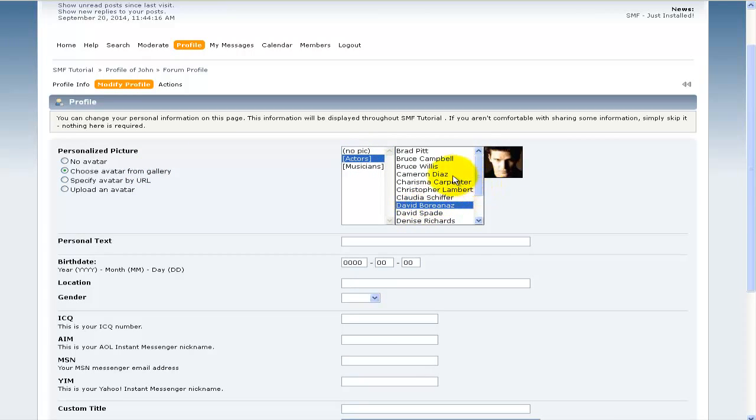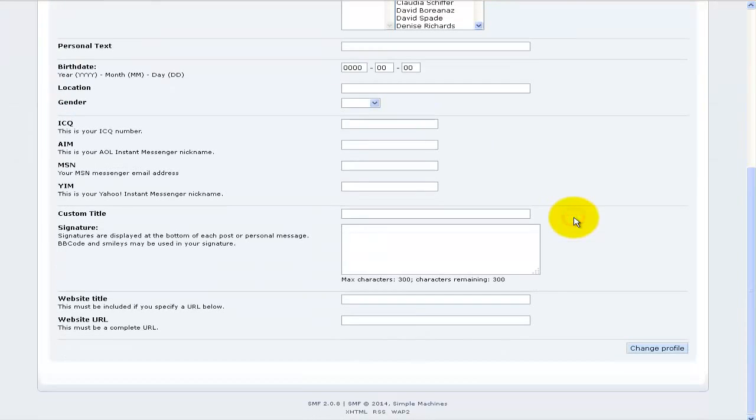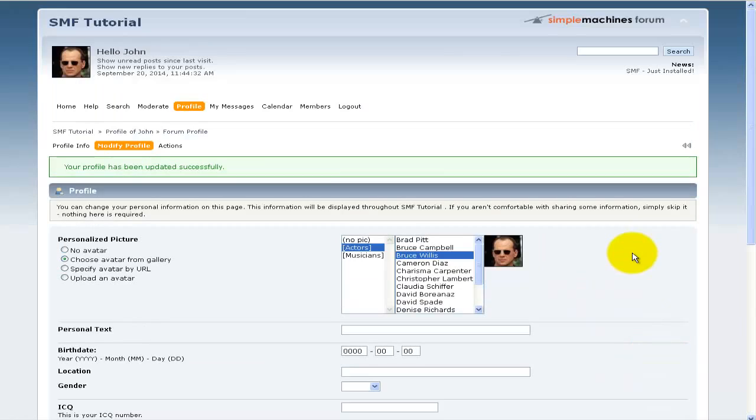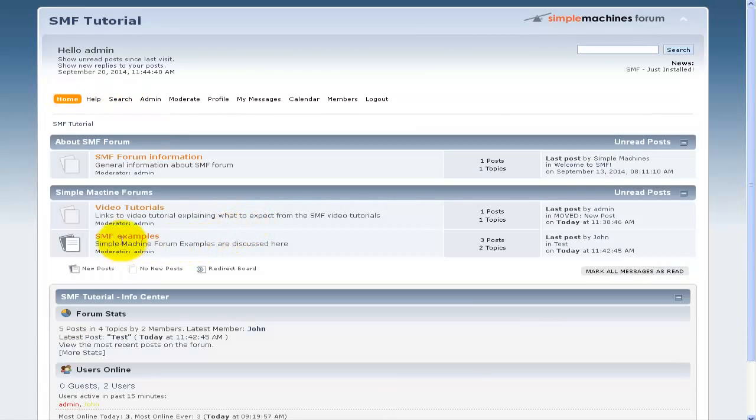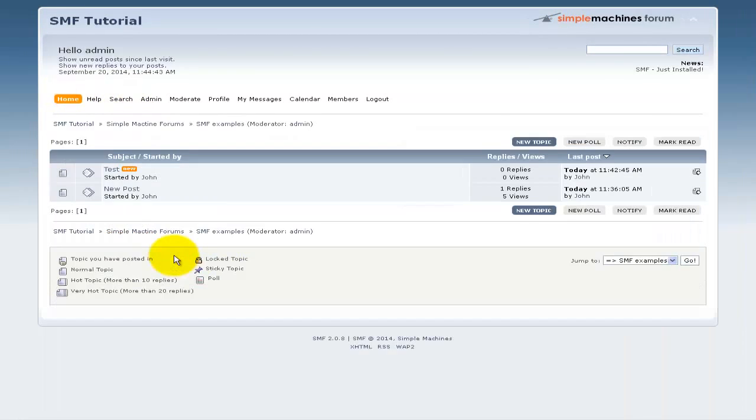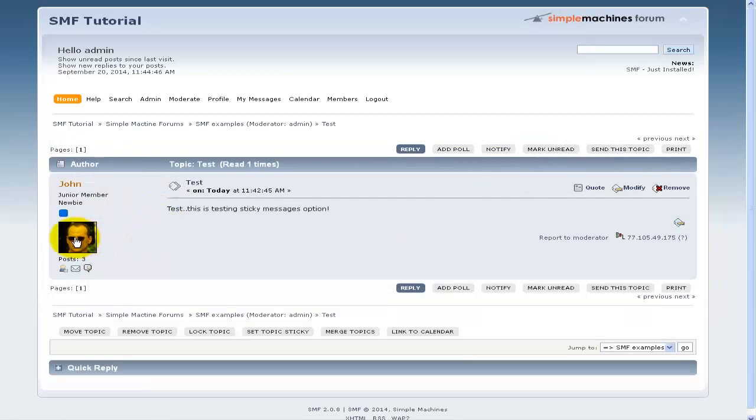So we'll get John to be maybe Bruce Willis, and we'll hit change profile, and I'll go back to my admin, and I'll go to home. I'll go to this particular topic here, I'll go test, and there is Bruce Willis, who is actually John.